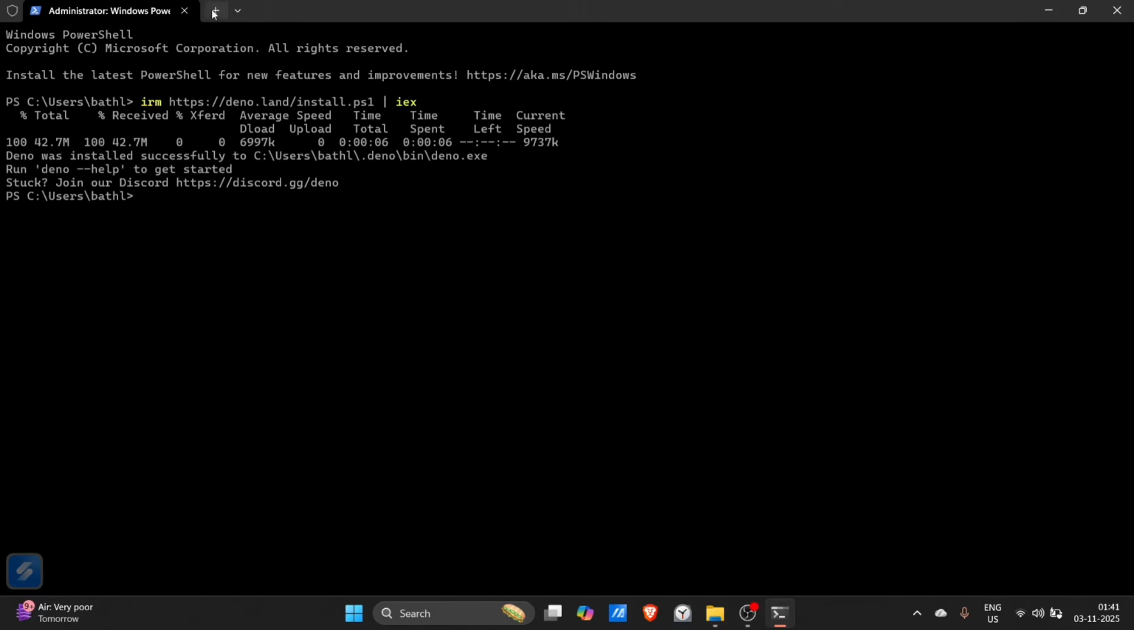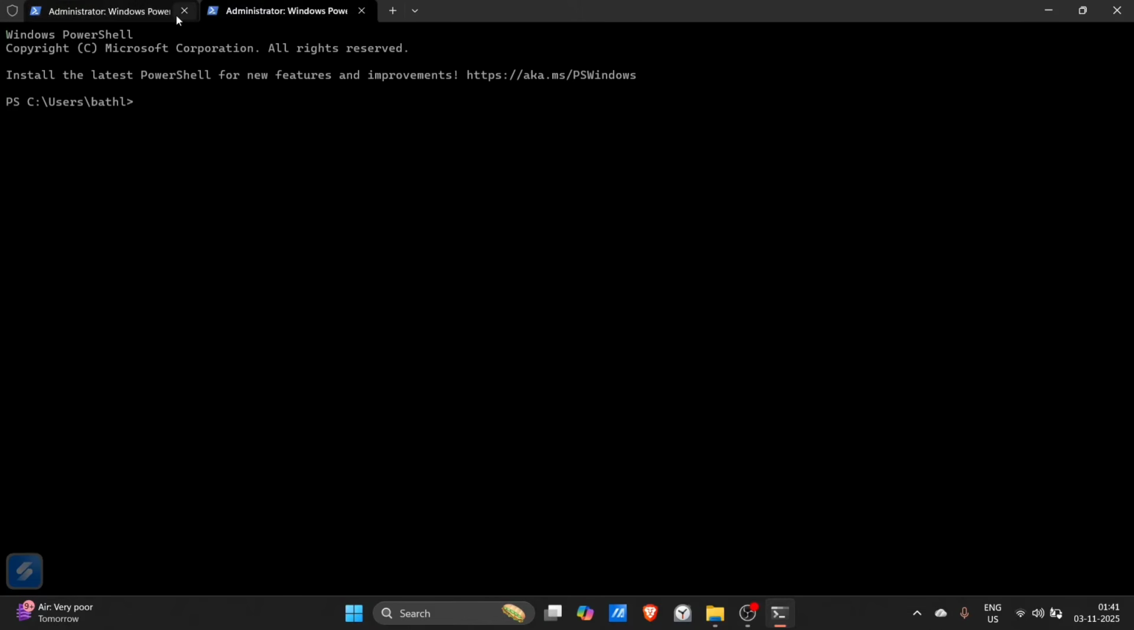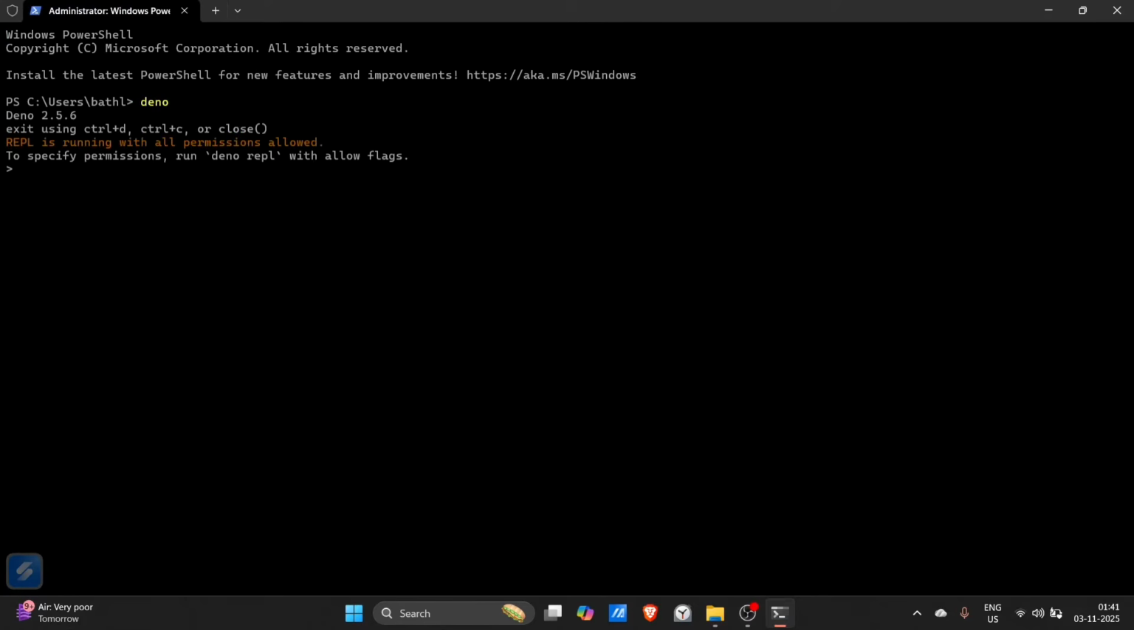Okay, now we can just open a new terminal here and close the older one and just type deno. You can see that you have successfully entered the Deno command line. If you want to exit, you can exit using these. I will use Ctrl plus D.